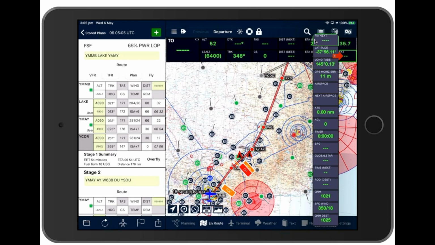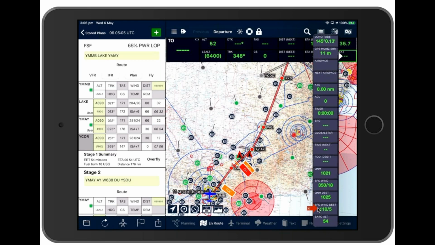Tap and hold on a particular cell and you get all the other different options that you can use to change what you see. So you can see things like the latitude, longitude, GPS horizontal error, cross-track error, airspace that you're in, start-stop timer, rate of descent to destination, the QNH and surface wind where we are, and the QNH and surface wind at your destination. Those two values come from the nearest METAR or the nearest METAR to your destination.